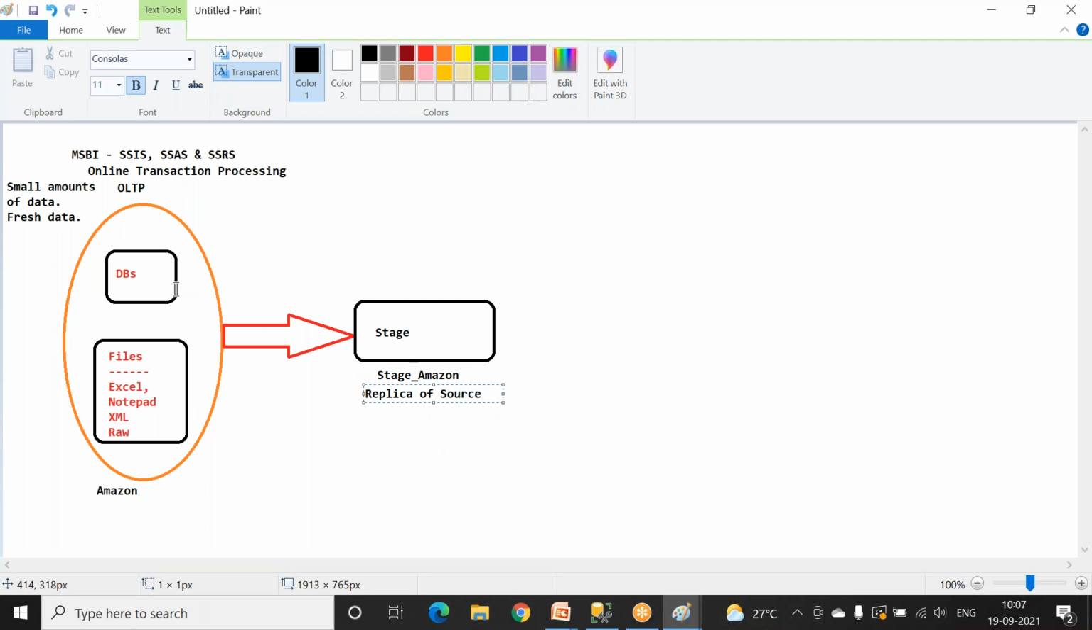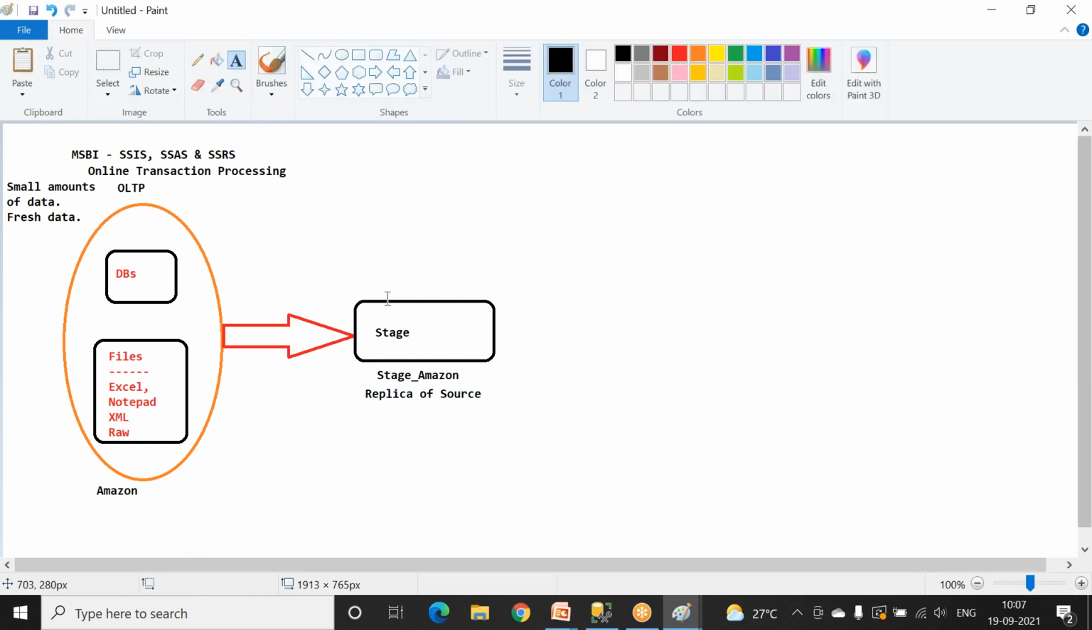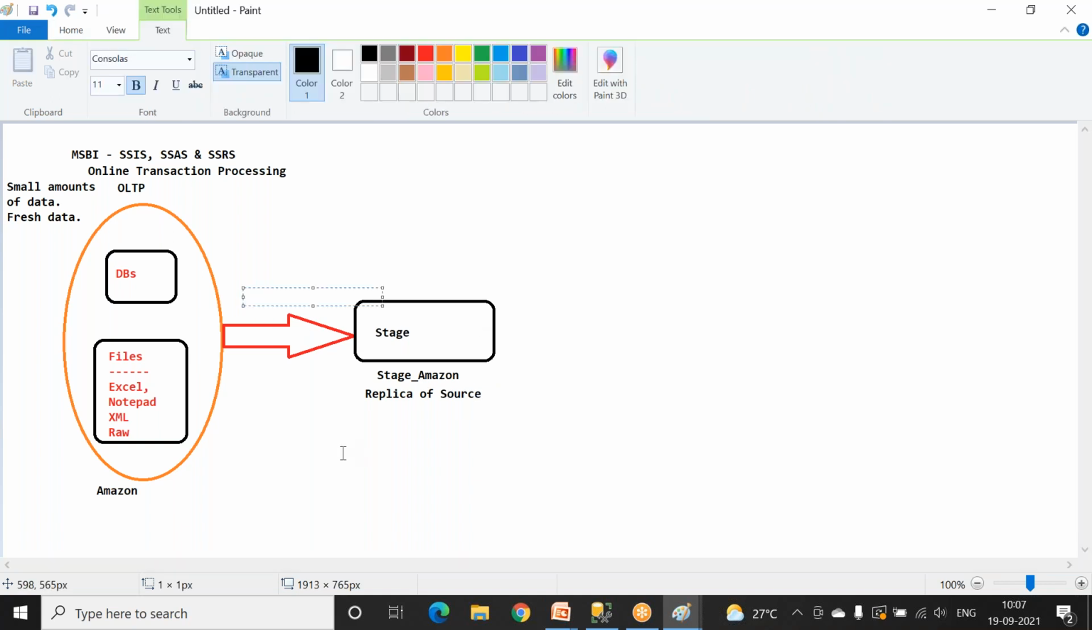Replica is nothing but whatever the column, whatever the data is, without cleaning or doing anything. You need to load the data into the staging. Why we need to do all those things? Let me explain. By what are we loading the data into the staging? By ETL.